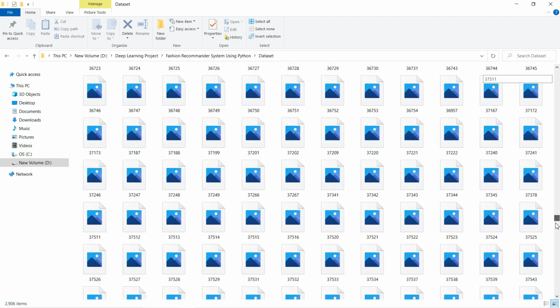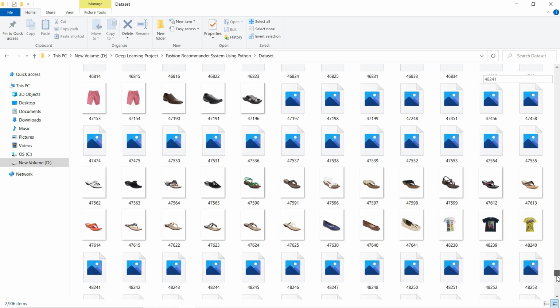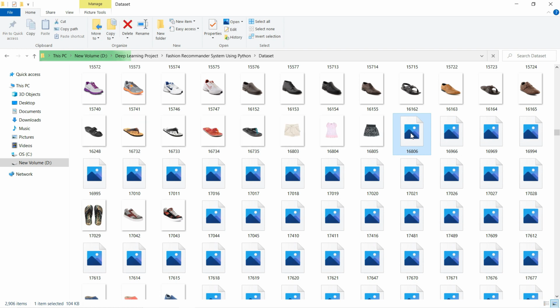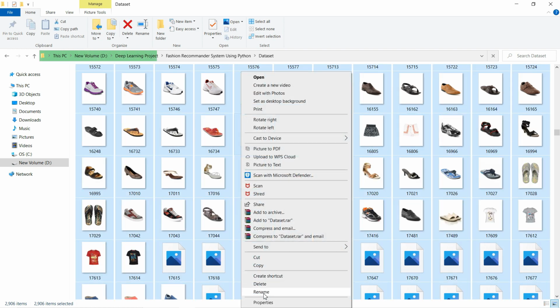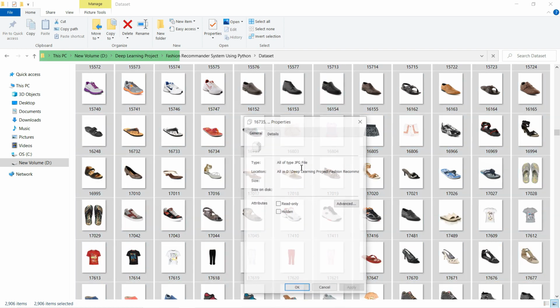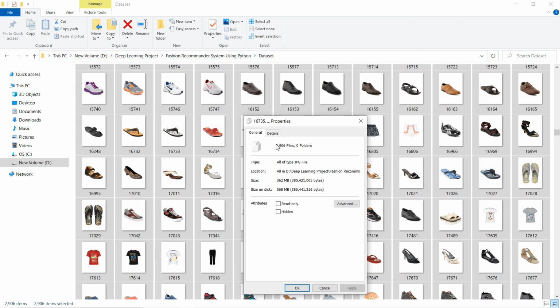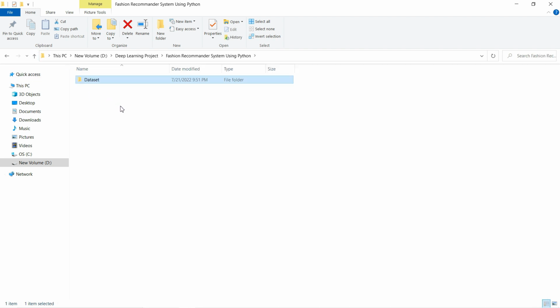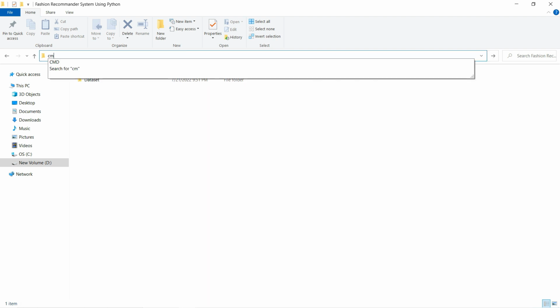So there are maybe 2,906 images. If I check this out, Control A and go to the properties of all the images, you can see here 2,906 images. So you just need to create one folder like dataset, and paste all the images here. Okay, now I'm going to open my Jupyter notebook.